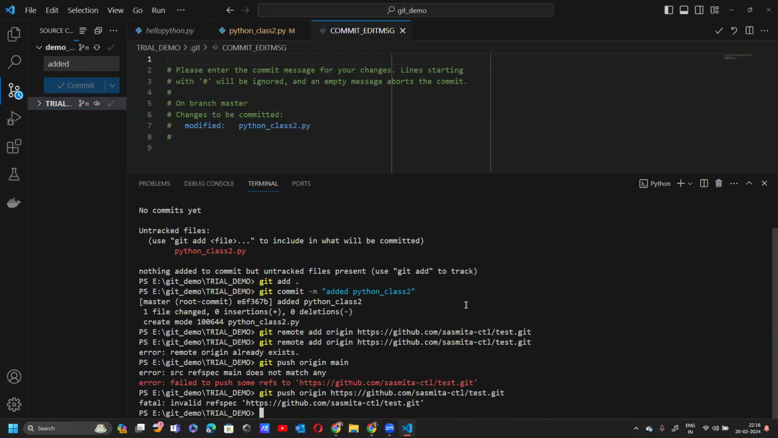Anybody who has strong knowledge in Git and GitHub can let me know why this remote is not working. Ideally, this should work. I have tried multiple times. I don't know why this is not working. So remote should work. It should work.